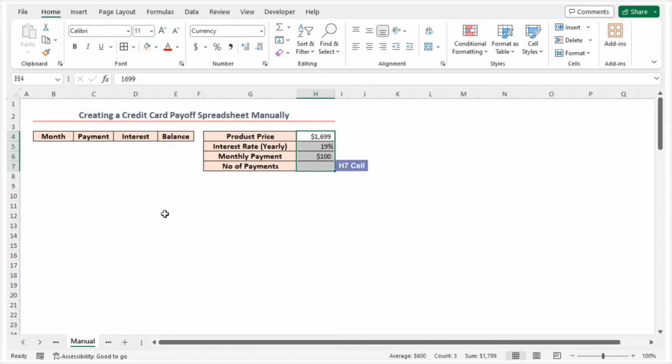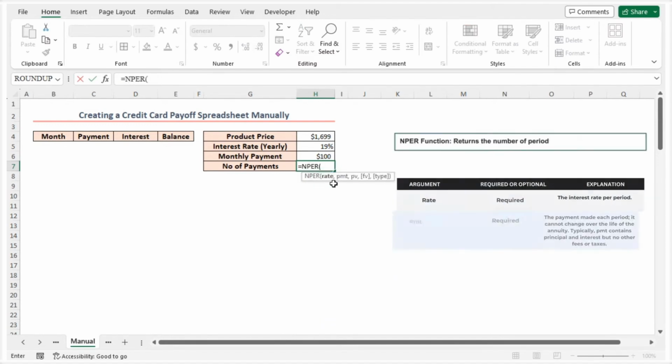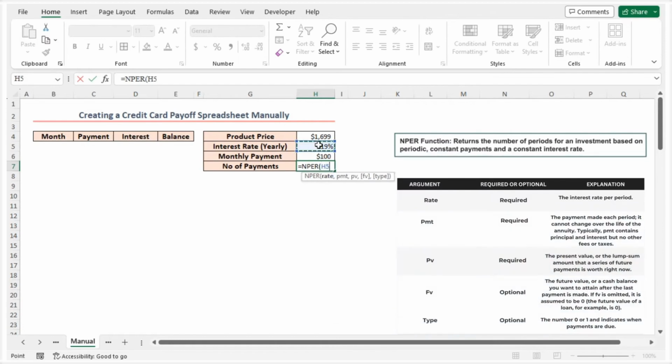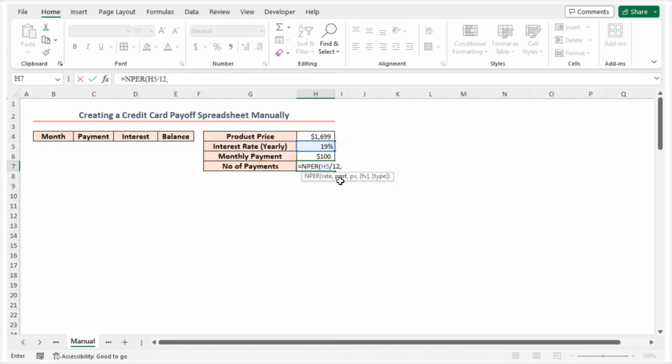In cell H7, insert the formula to determine the number of months. Place an equal sign. Here I'll use the NPER function. Press Tab to select the function. As the rate argument, I'll insert H5 divided by 12, as the PMT argument, I'll insert minus H6, as the PV argument, I'll insert H4.